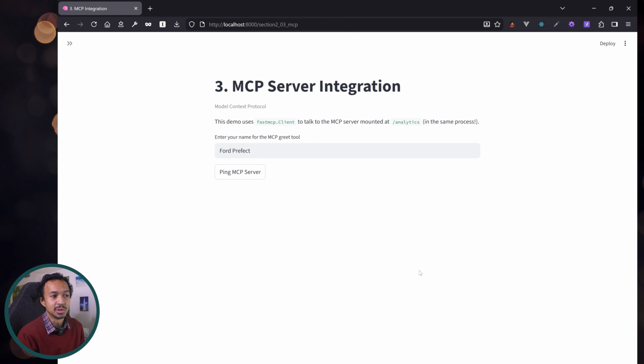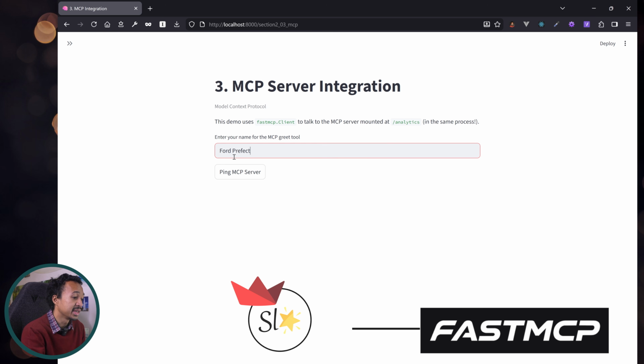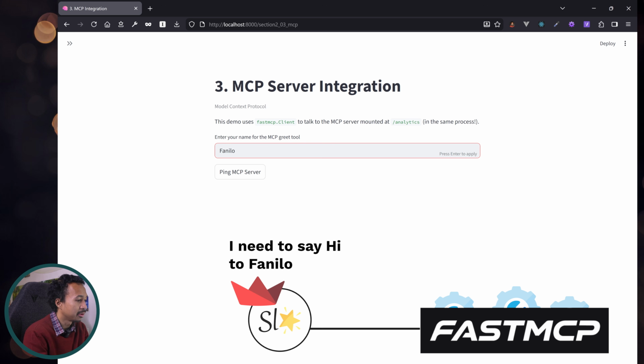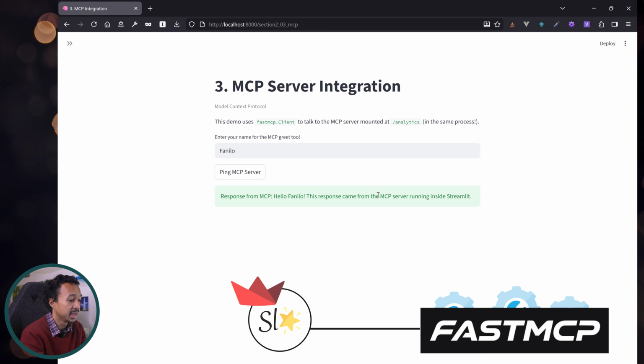I didn't have time to build a chat application that would call a certain tool from the MCP server. I did build an MCP server that I'm hosting inside Starlette and that I can call immediately. Enter your name to call the greet tool from MCP, and I will call myself. And there you go, response from MCP, hello Fanil. This comes from the MCP server inside Streamlit.